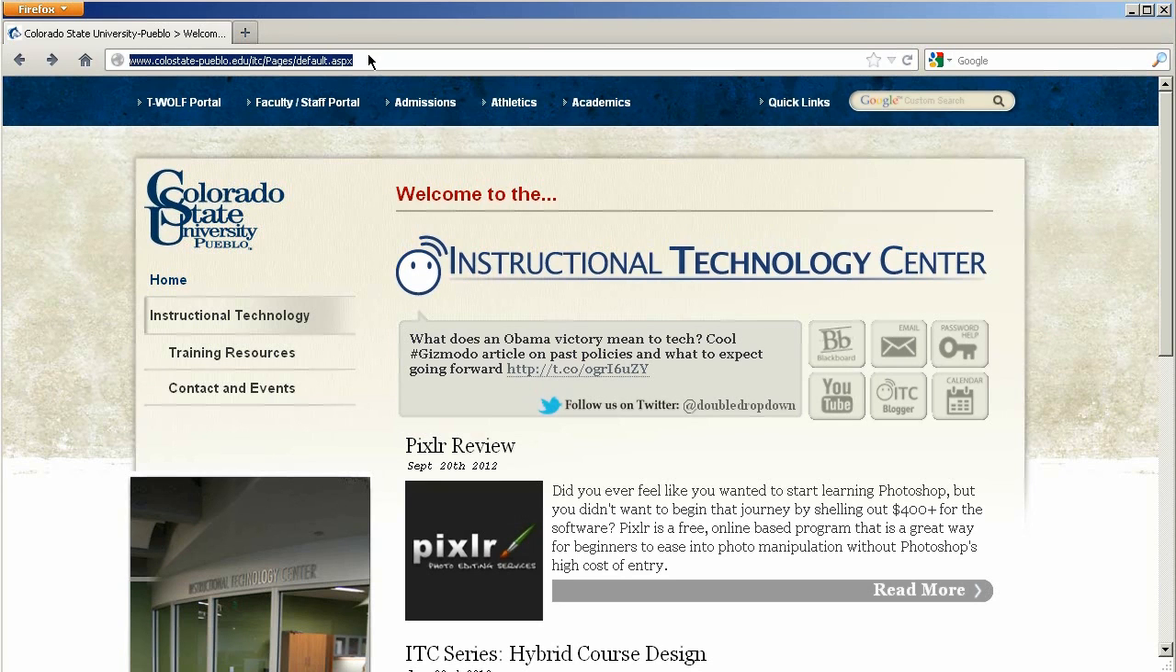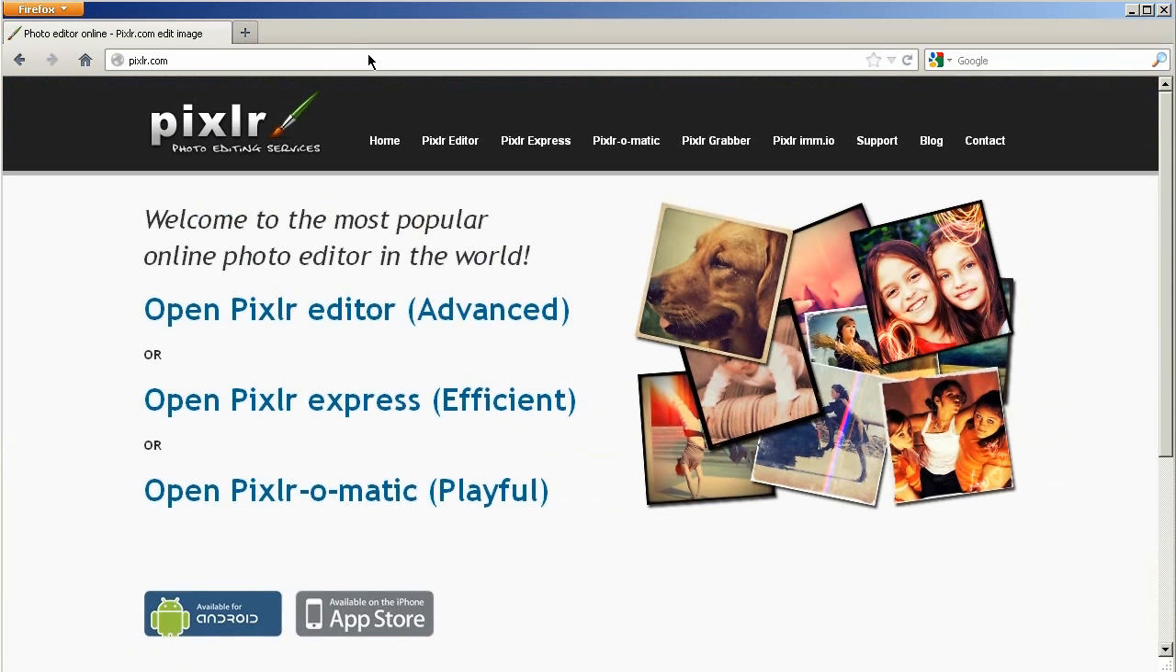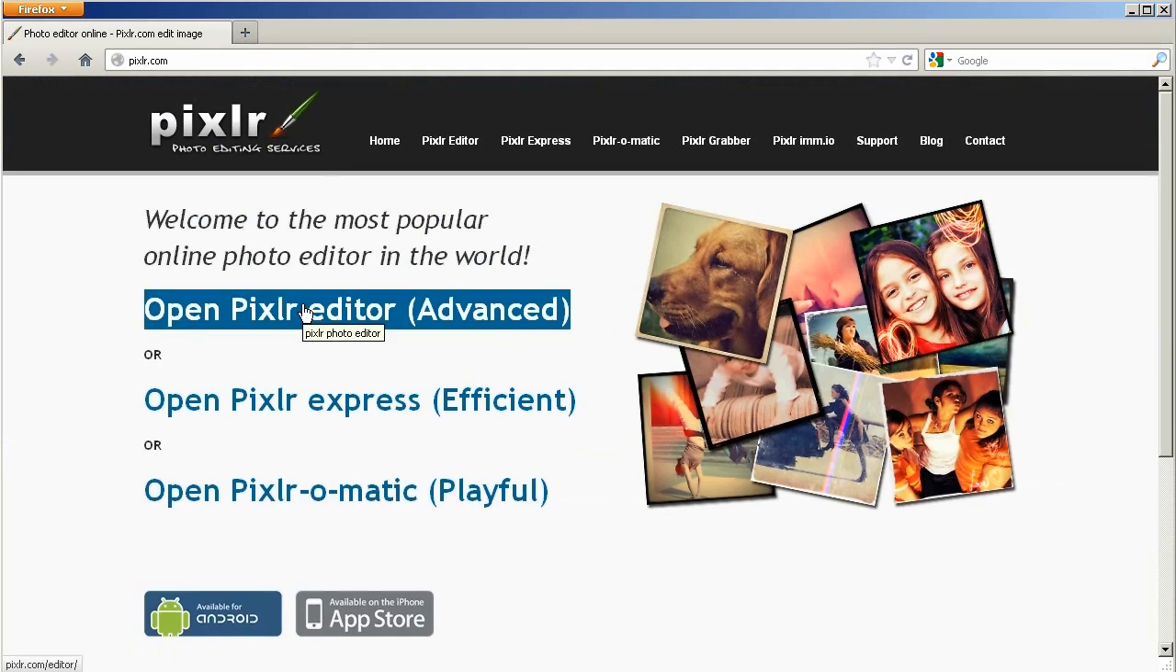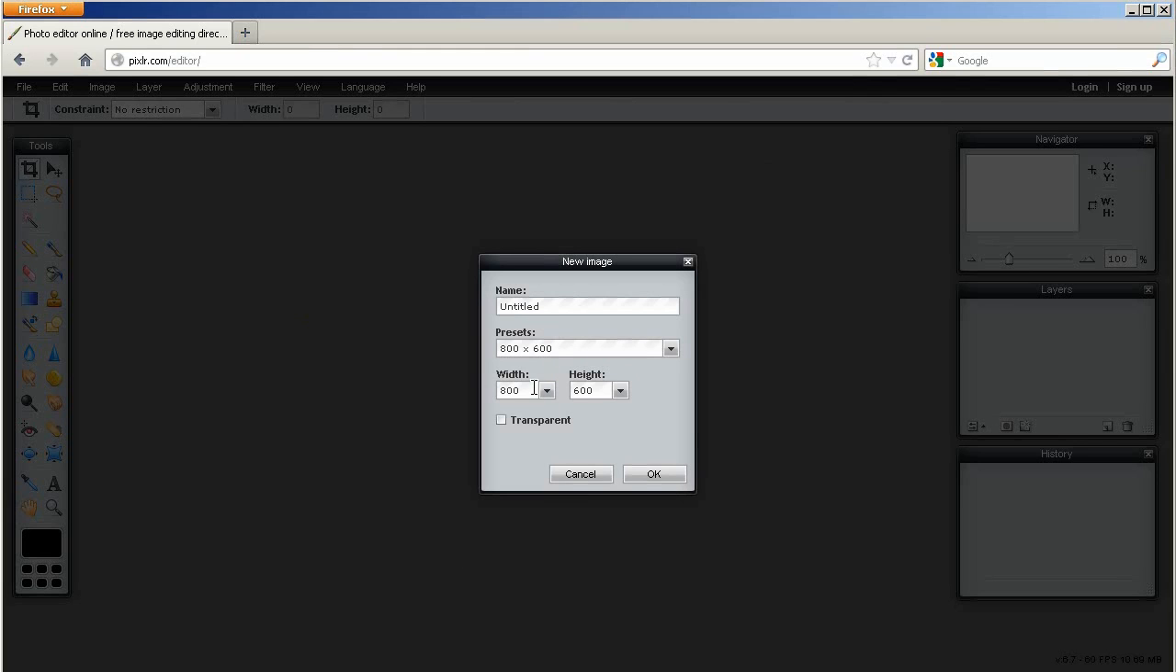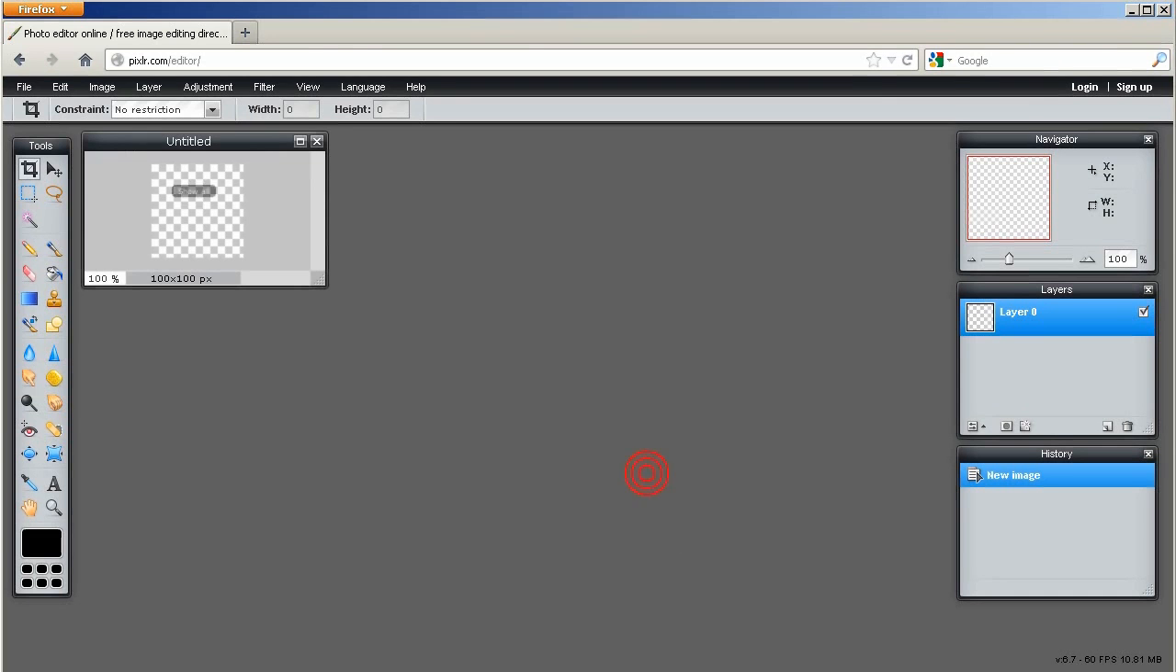Now I'm going to go to Pixlr.com. If you want to take a look at some of our tutorials, we do have some information on how you use Pixlr and the different aspects of that editor. But all we're going to do today is go to open the Pixlr Editor and create a new image. So when I click Create New Image, it's going to give me some options. I'm going to change this to 100 pixel width, 100 pixel height, and make sure that we have transparent selected. I'll go ahead and hit OK.